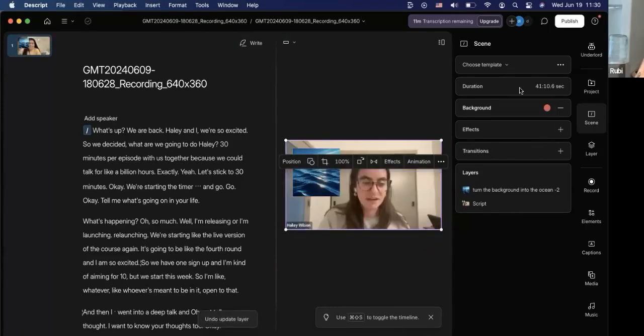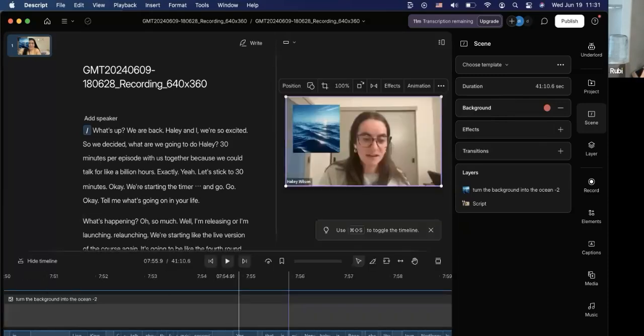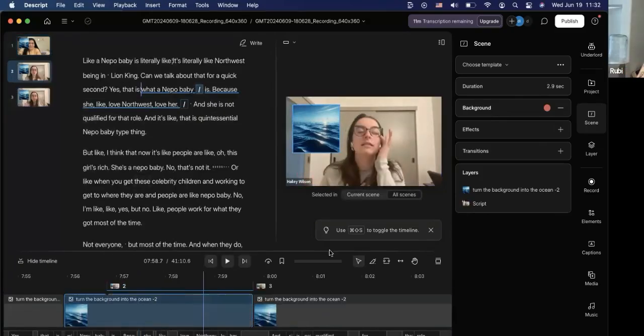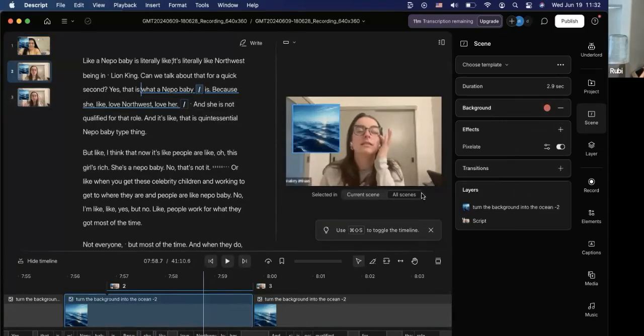Now, duration, this is how long your scene lasts. If you have different splits, and let's say I just wanted this clip to be pixelated, then I would go to show timeline. You would add a scene. Now, the scene is 2.9 seconds. You could come in here, add a pixelated thing.